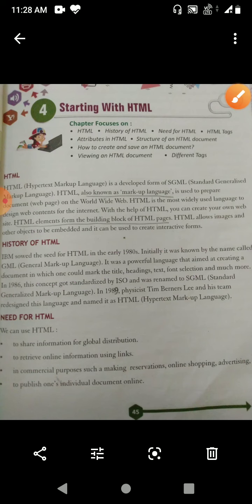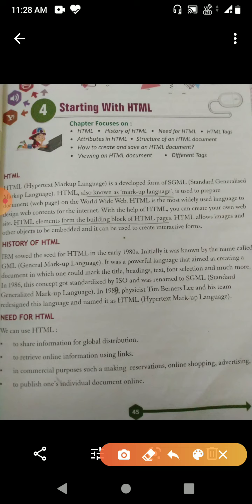Why do we need HTML? After knowing what HTML is, the question is why we need HTML. We need HTML to share information for global distribution. As you know, the internet gives us worldwide services. So by creating web pages, we can share information for global distribution.